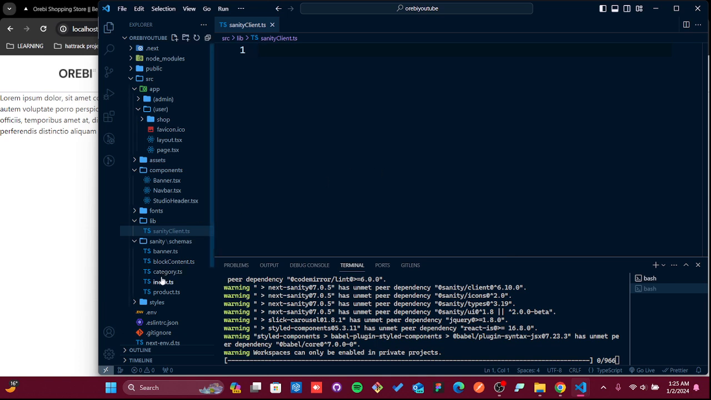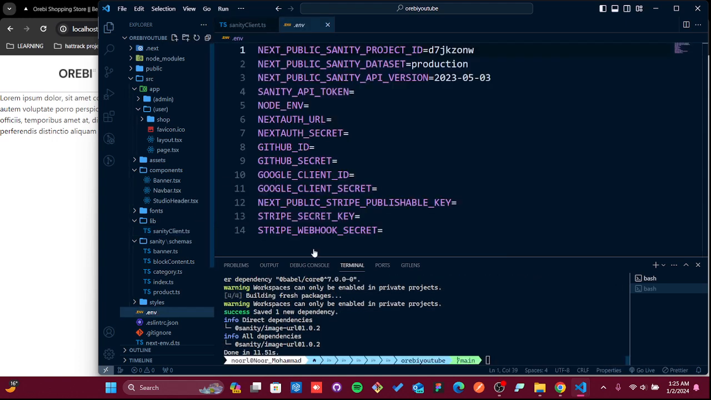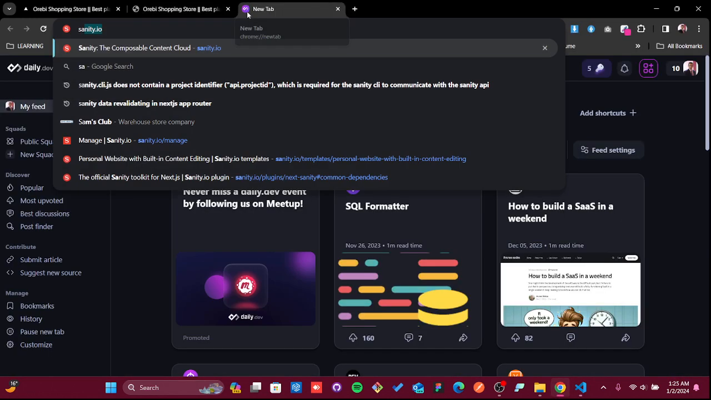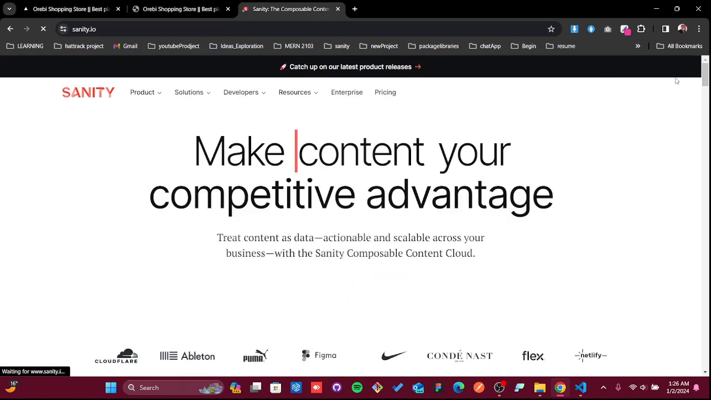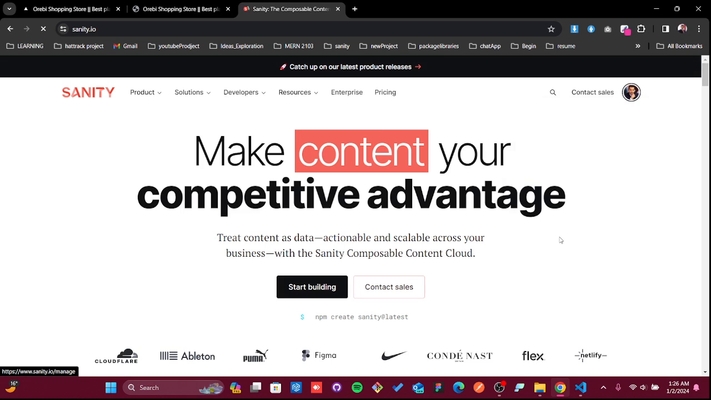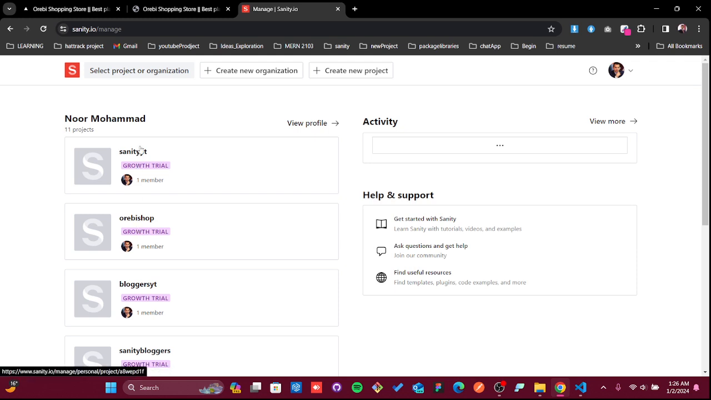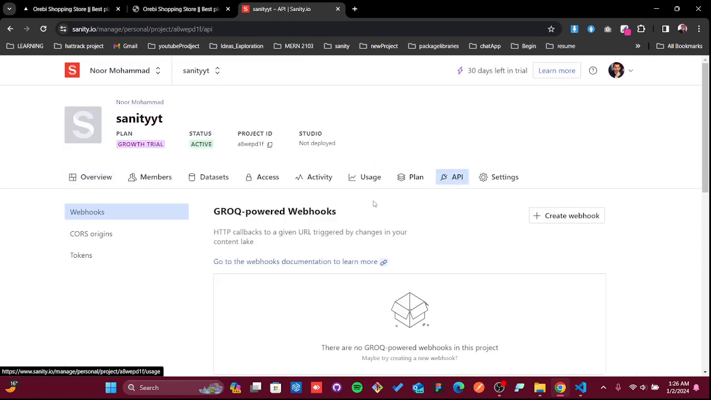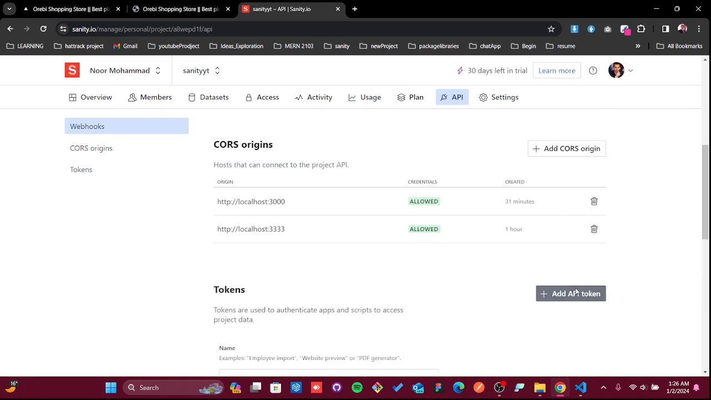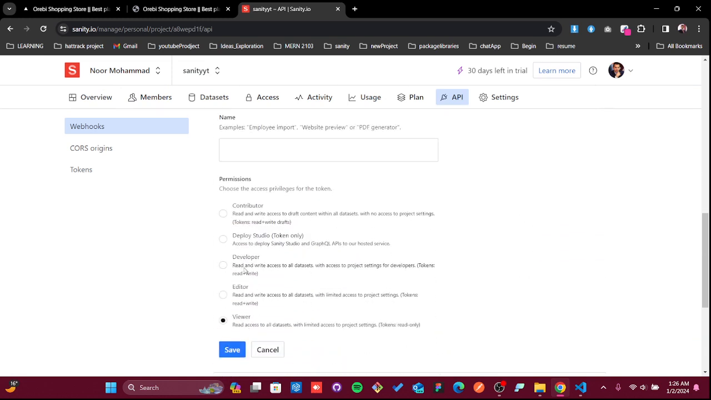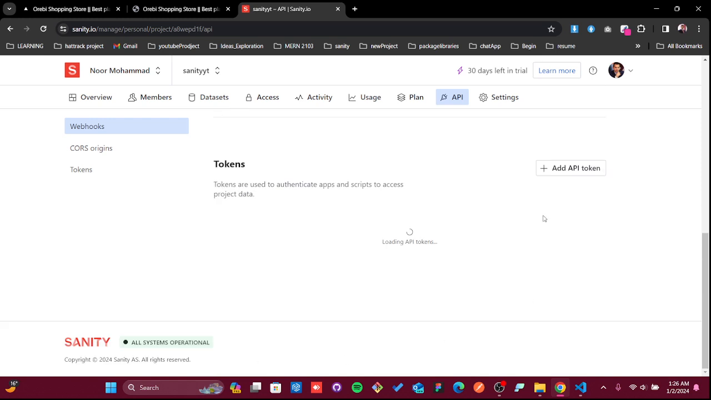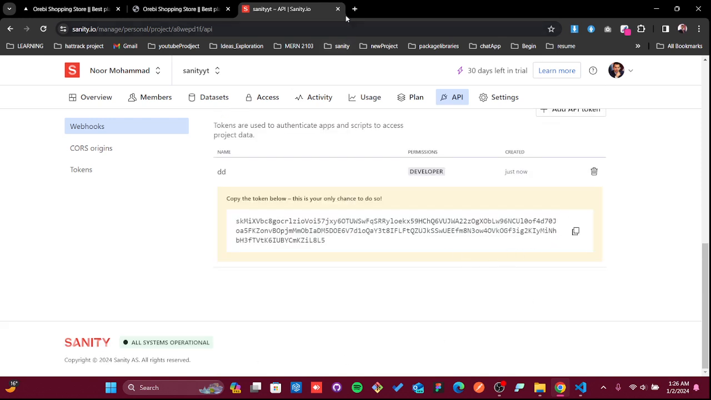First thing first, I need to get the API version and the token, because I need to access those things here. This is the Sanity API token. To get the token, you simply need to go back to sanity.io, and go back to your projects. I'll go to manage projects. I'm using one particular project, but I will show you how you can generate the token. You can go to the API section, put add API token, and as a developer token you can put that and hit save. It will ask for a name, just put DD or some other name. Now it will generate the token, so you need to copy that.